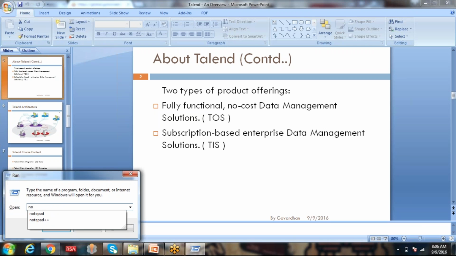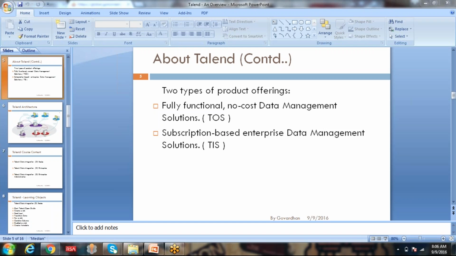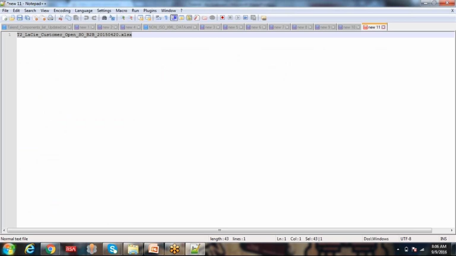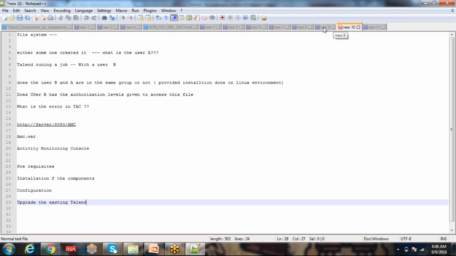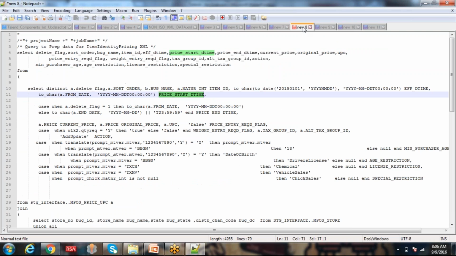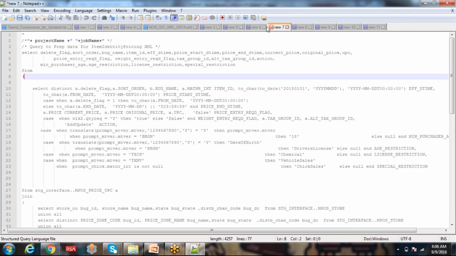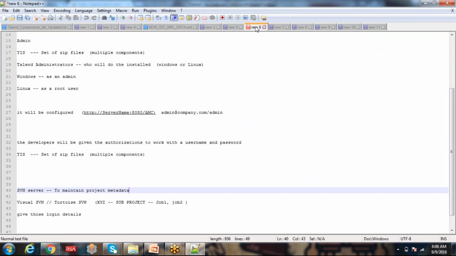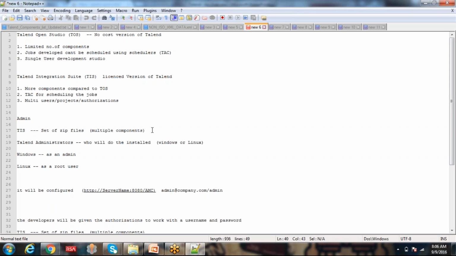Now what is the difference between these two? What are the benefits that I get with the Talend Integration Suite instead of the Open Studio? So these are the differences between having the Talend Open Studio and the Talend Integration Suite.